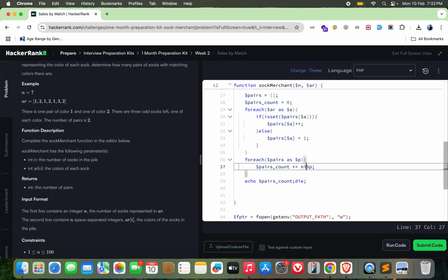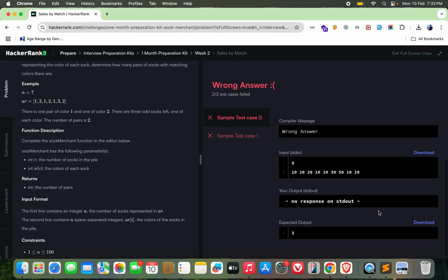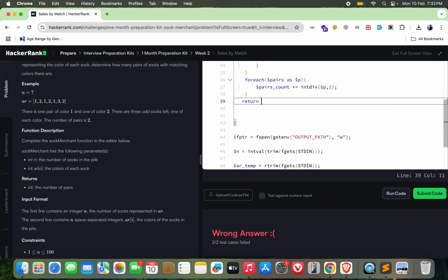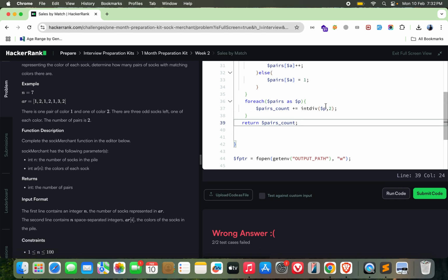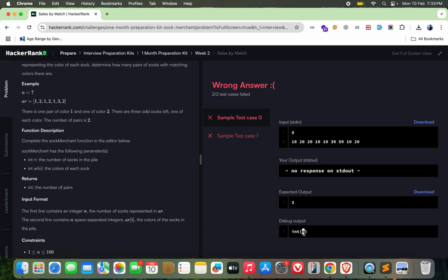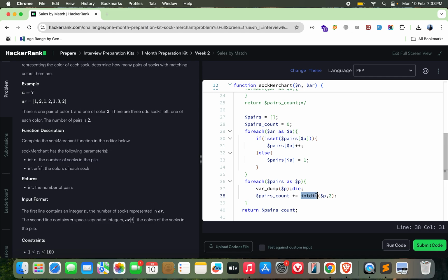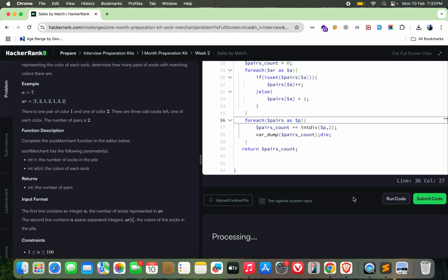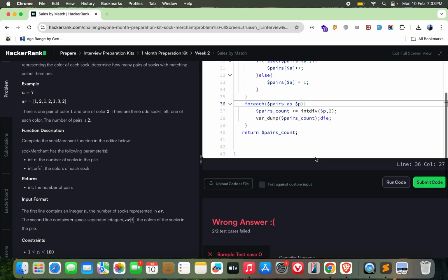Maybe if I do, let's see, int div with 2. I think it should work. Expected is 3. Debug output is also 3. Oh, perfect. I think it worked. I can just return pairs count. So what it does is, let's see what is the count of p here. For the first time, p is 4, right? So it will convert it into an integer by dividing it by 2, so now I can have the pairs count. Because p is 4, that's why it's returning me 2. Perfect.